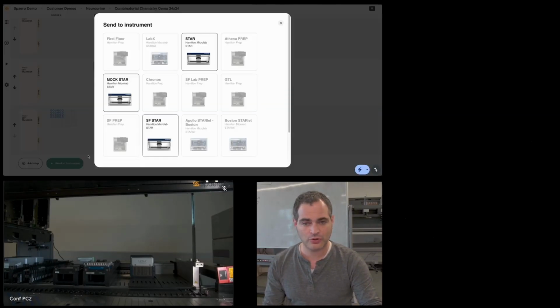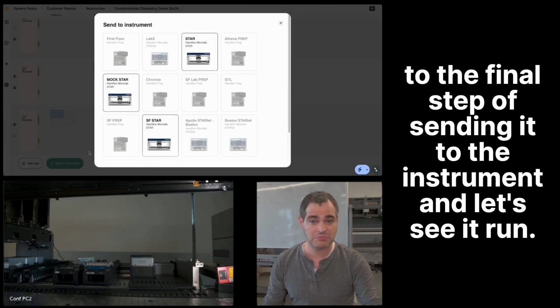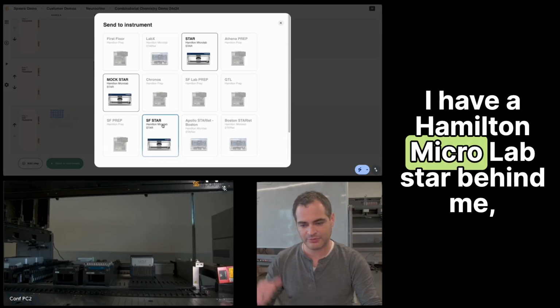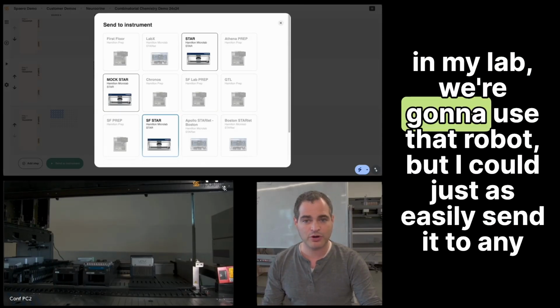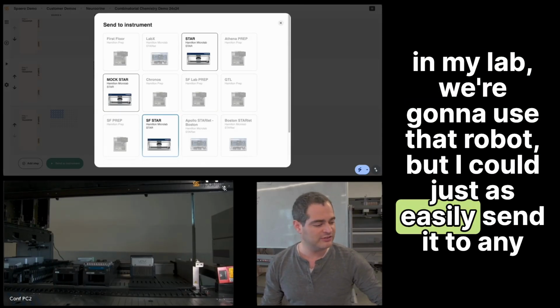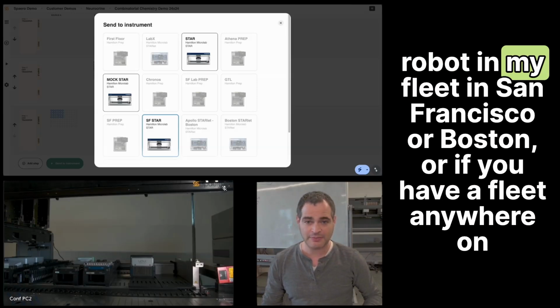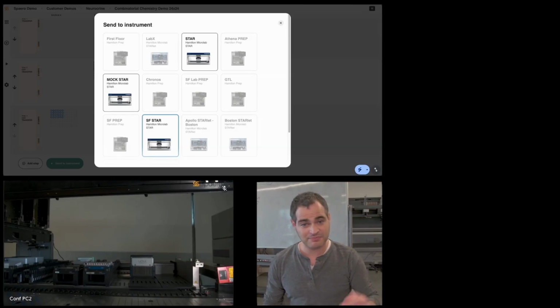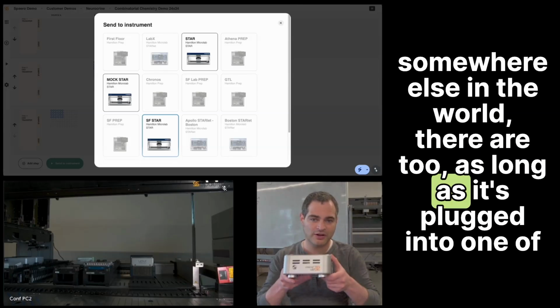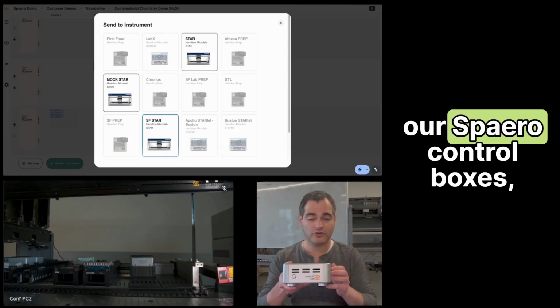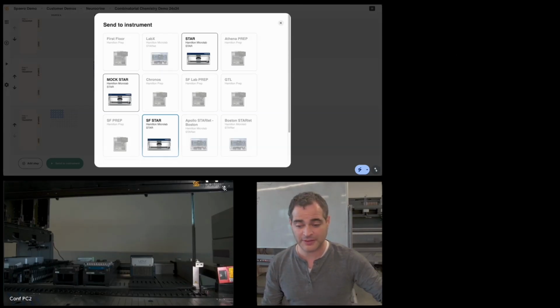So now I'm going to go to the final step of sending it to the instrument, and let's see it run. I have a Hamilton Microlab Star behind me in my lab. We're going to use that robot, but I could just as easily send it to any robot in my fleet in San Francisco or Boston, or if you have a fleet somewhere else in the world, there too, as long as it's plugged into one of our Sparrow control boxes over USB.